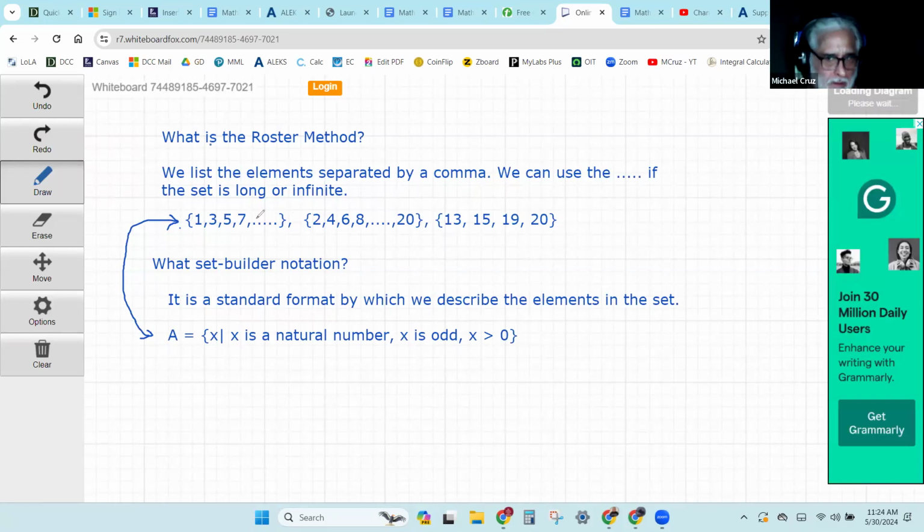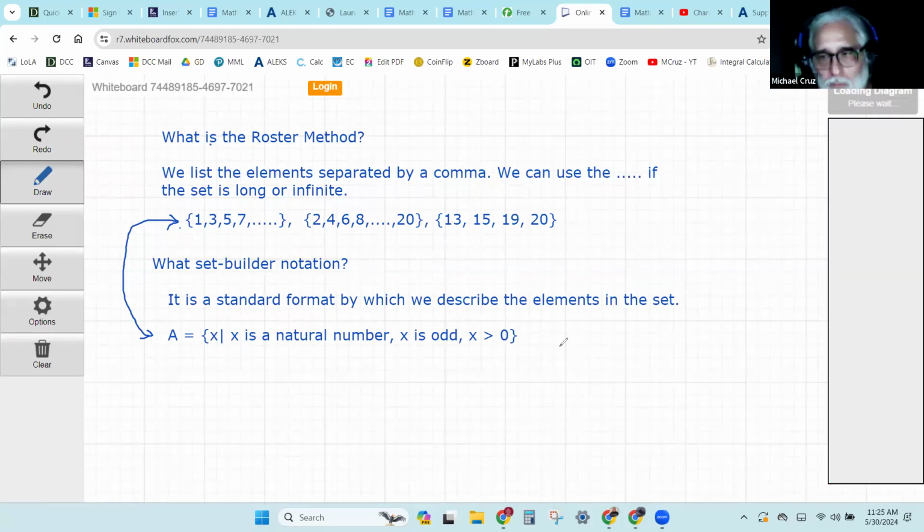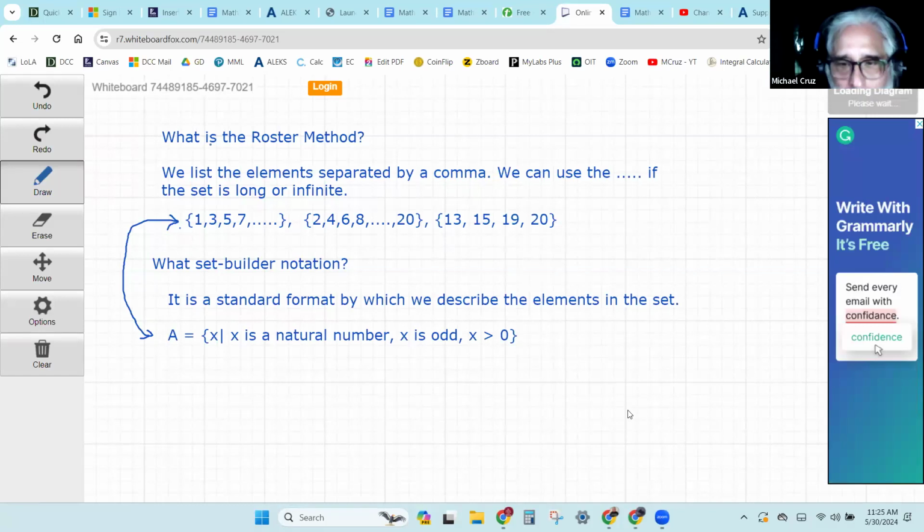So natural numbers mean there's nothing in between. So that's why we put X as a natural number. It's odd and it's greater than 0. All of those are greater than 0. And anyone inside, past the ellipsis part is going to be greater than 0 because everything to the right is greater than 0. All right. Any questions about that?